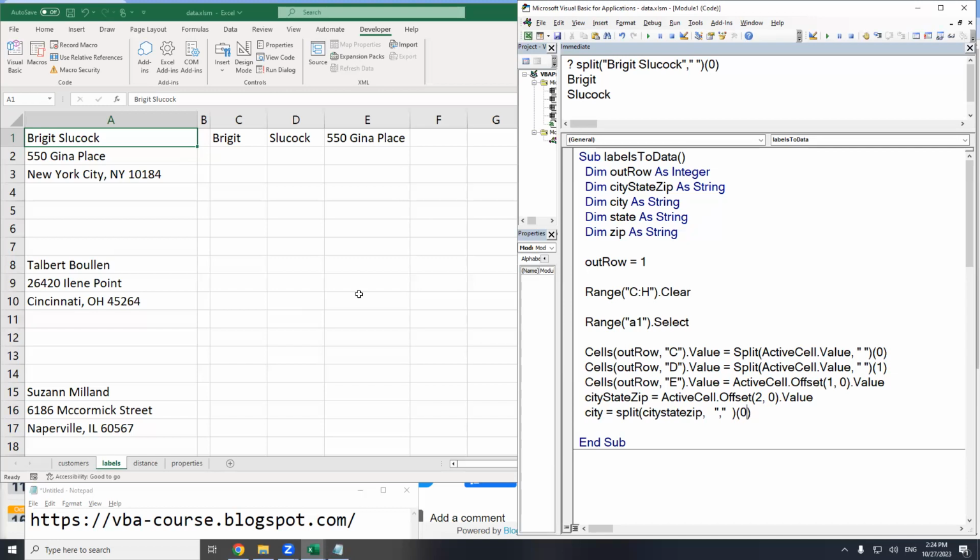I'm going to go ahead and run it right up to there. Step, step, step, step, step. So I can get a peek at city. And I haven't run city yet, so I'll step one more step. And city is New York City. Excellent.